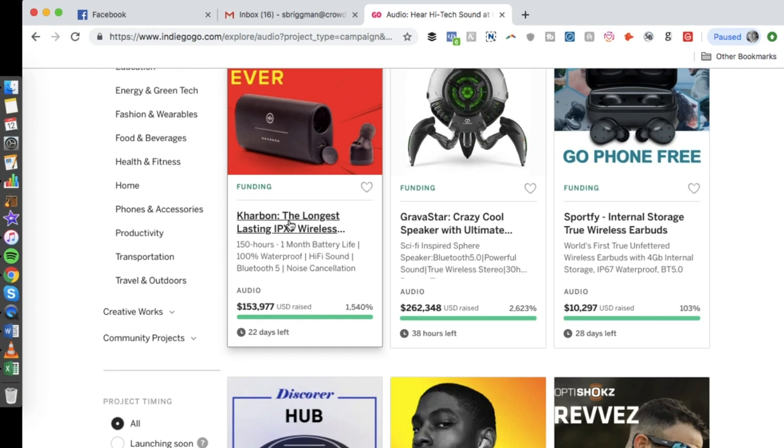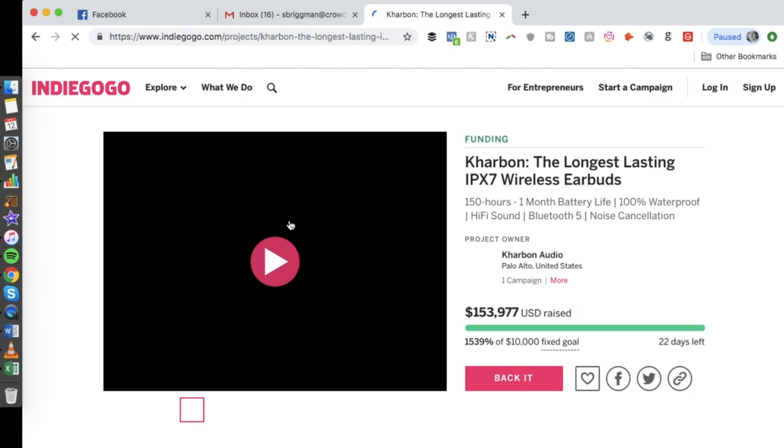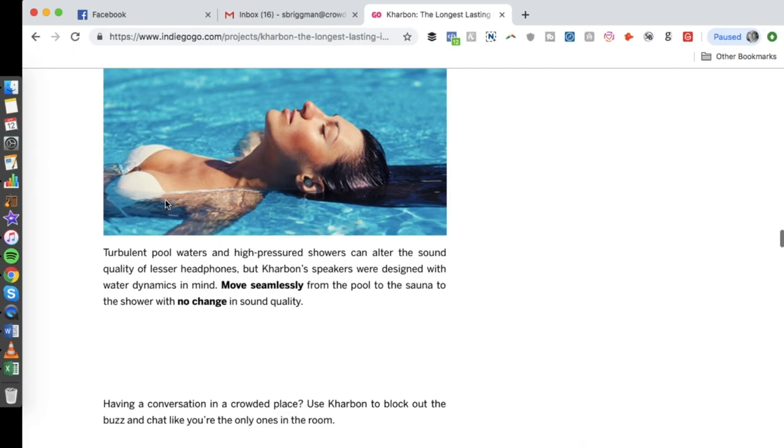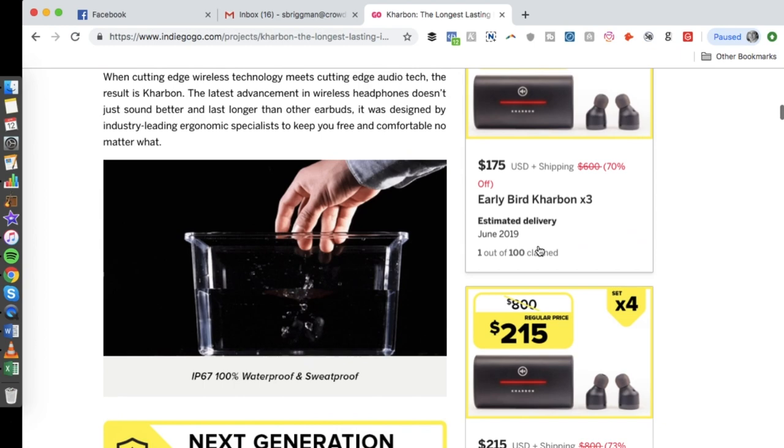So if this project has raised, you know, six figures, get a sense of the video. How does the video look? How does it feel? How long is it? What kind of layout do they have here in terms of their actual campaign? Are they using lots of images? How do they word this? How long is it? What kind of rewards are they offering, etc.? This is going to be invaluable research when you are getting started.